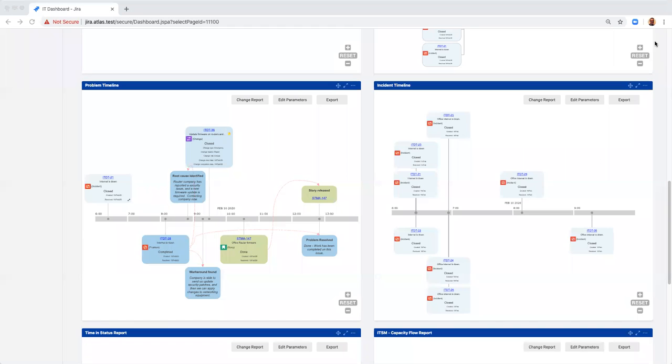In today's demonstration in Visual Script for Jira, we're going to show two scripts that are part of an ITSM solution that really work well together. These are our problem timeline and our incident timeline. As you can see in the problem timeline, everything starts when the first incident is reported.